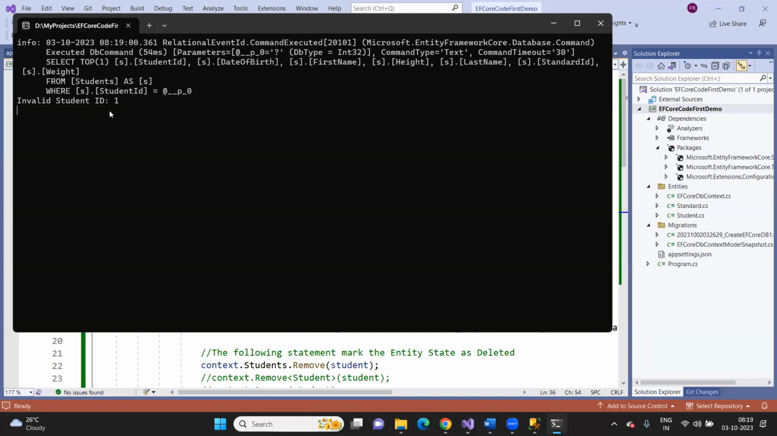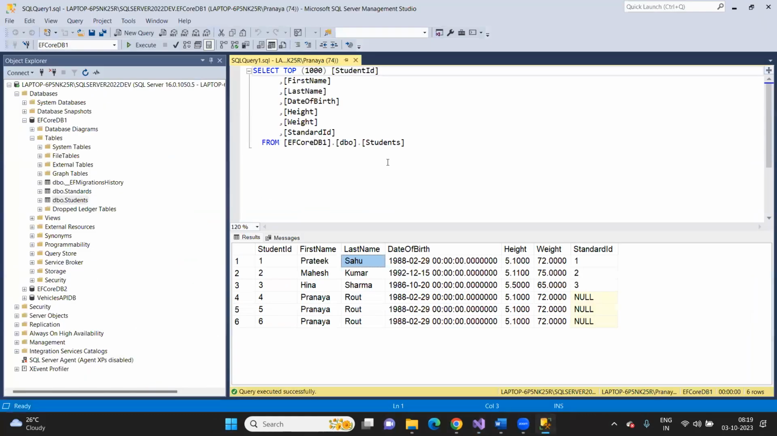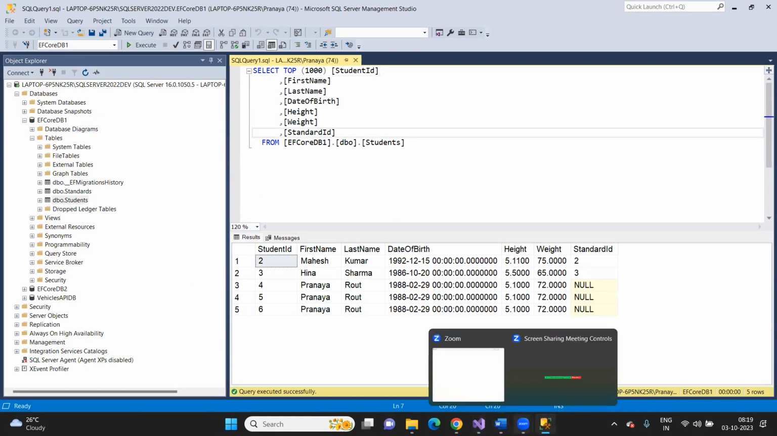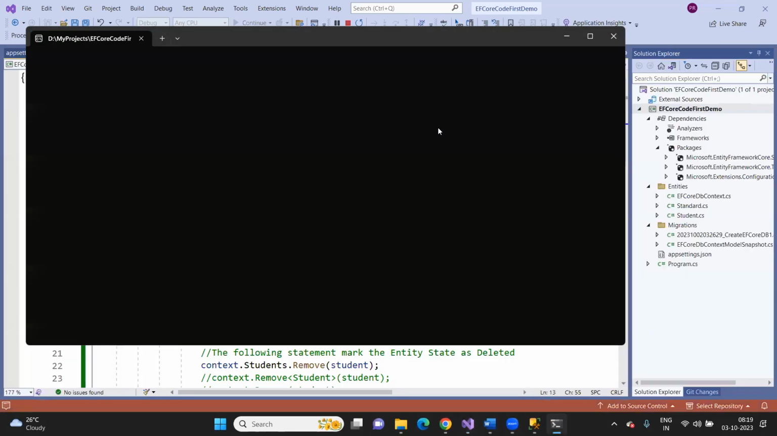It is saying invalid student ID. Can anybody tell me why it is saying invalid student ID? Because the record is deleted from the database. Exactly, the record is already deleted from the database. So instead of 1, let me pass 2. I'm passing the value 2 and running the application one more time.